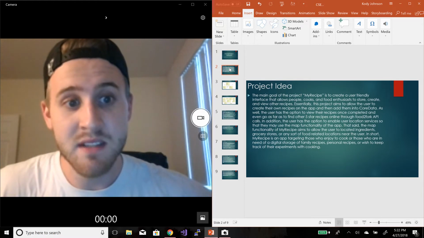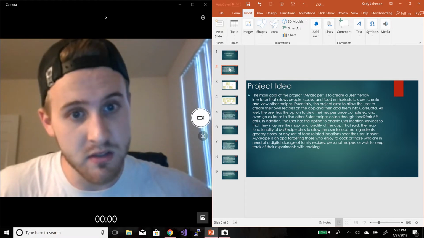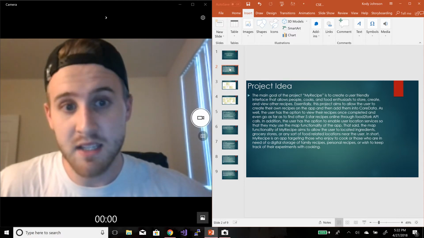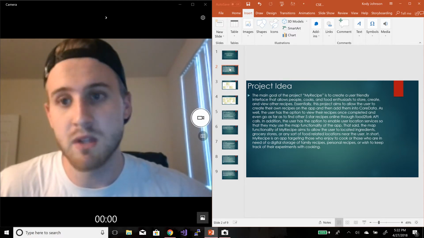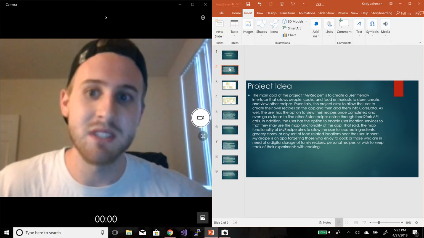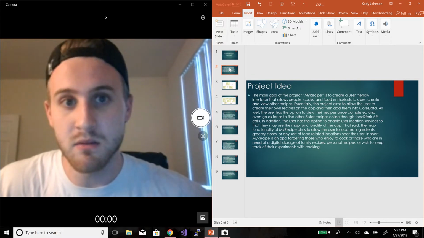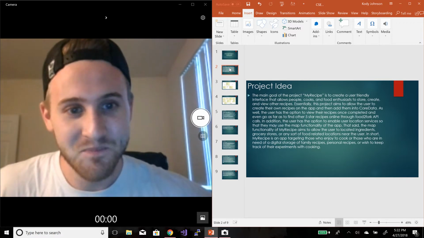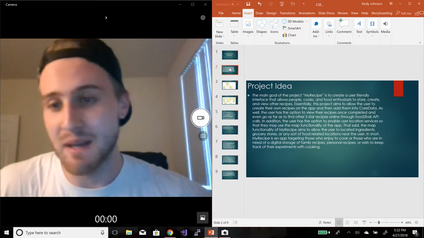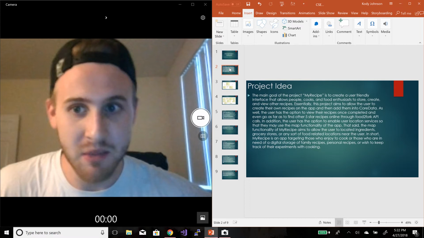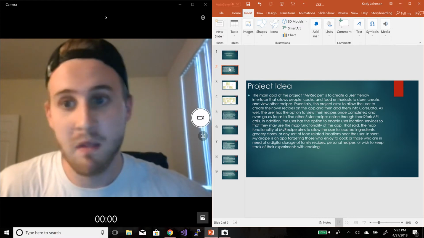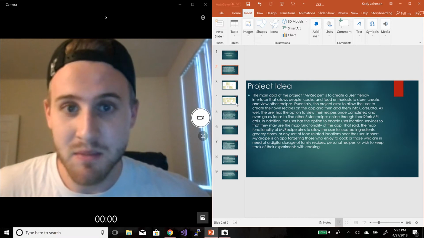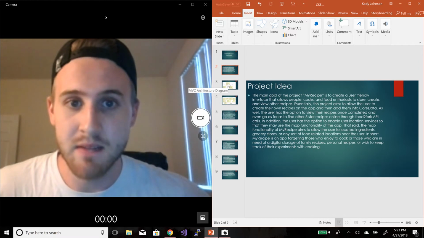In addition, the user has the option to enable user location services so that they may use the map functionality of the app. That said, the map functionality of MyRecipe aims to allow the user to locate ingredients, grocery stores, anything that they may need in order to cook up their recipe. In short, MyRecipe is just an app targeting people who like to cook, who maybe want to experiment with food, or they are in need of digital storage for family recipes, personal recipes, and whatnot.